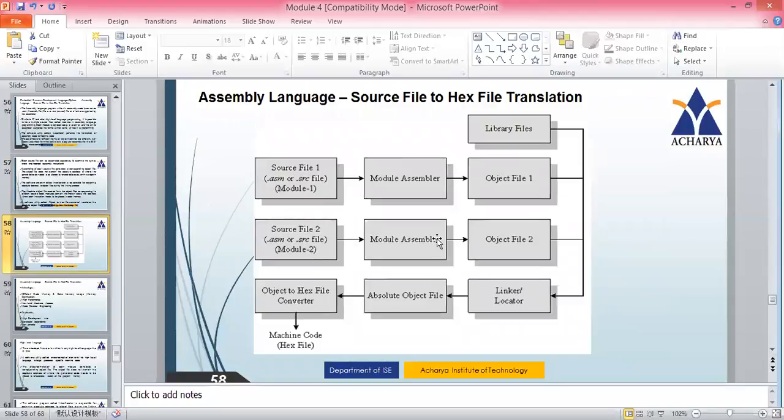You are seeing the diagram. Here we are taking source file 1, which could be ASM or SRC. I'll take ASM, source file 1 and source file 2, module 1 and module 2. Module 1 is given to the assembler, and you get object file 1. Source file 2 is given to the assembler and you get object file 2. So you have two object files. Along with these two object files, you are connecting the library files. All of these are fed to the linker.